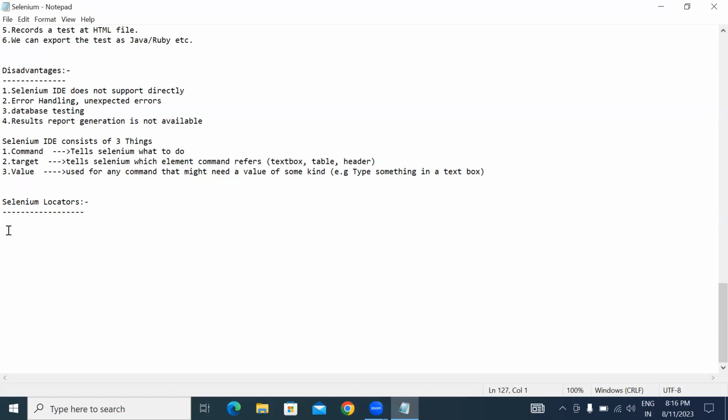What is the use of locators? It is used to identify the elements. What is the use of a Selenium locator? It is used to identify the elements.